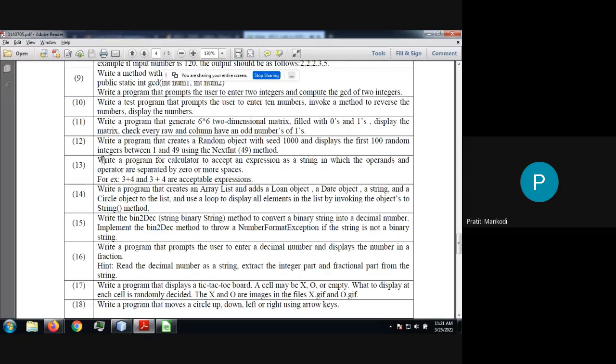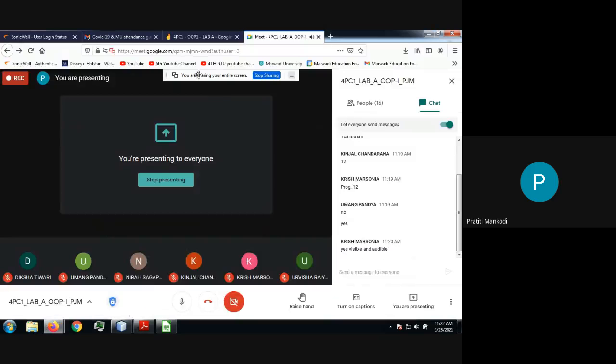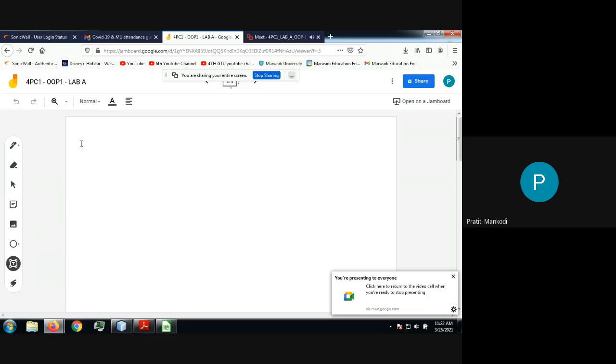Program number 13 says: write a program for a calculator to accept an expression as a string in which the operands and operator are separated by 0 or more spaces. That's fine. So you are supposed to enter an expression. Just a little before proceeding, let me have a quick discussion regarding the program. So what will be the input?